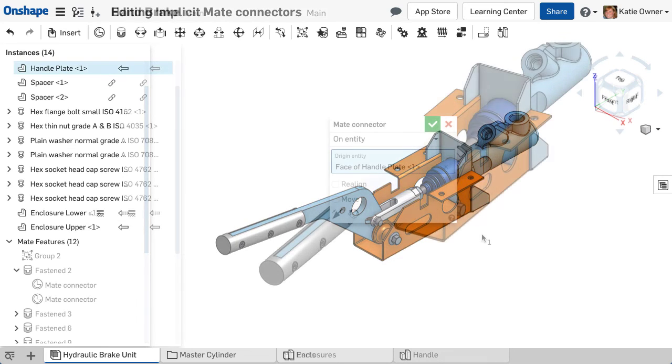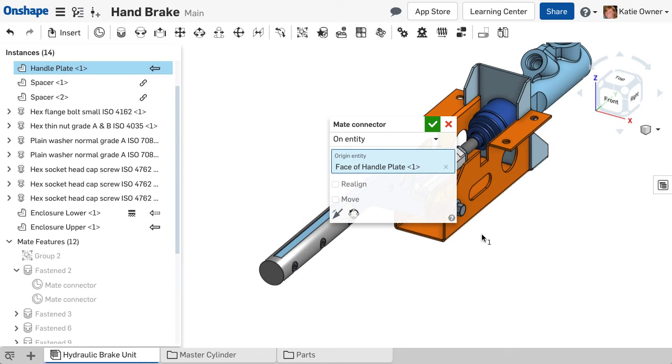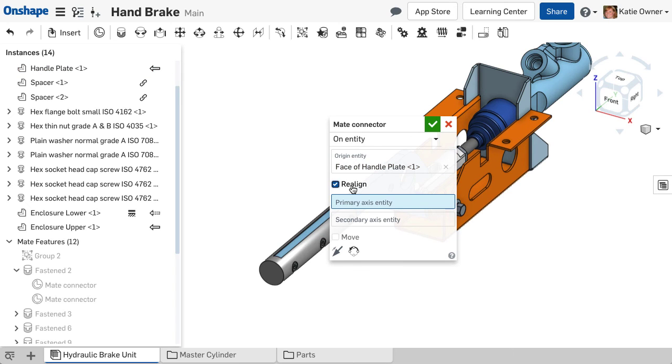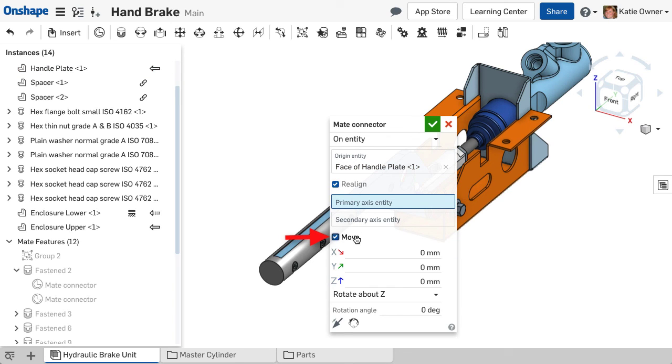geometry. In other applications, you might need to move or adjust the primary and secondary alignment with other options in the mate connector dialog. These options allow you to move the mate connector, flip the primary axis, and reorient the secondary axes.